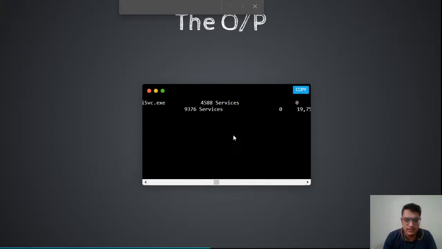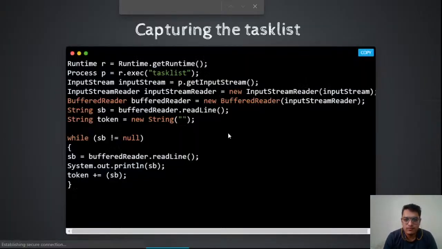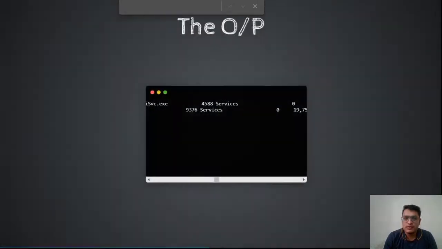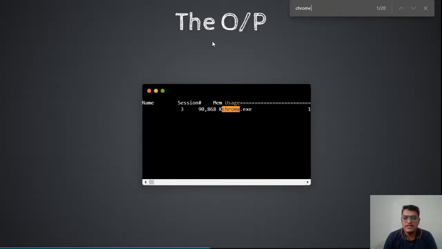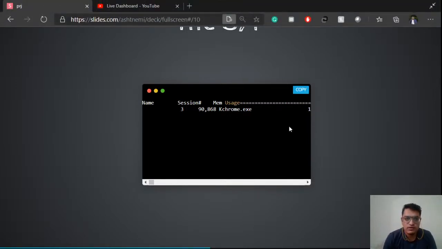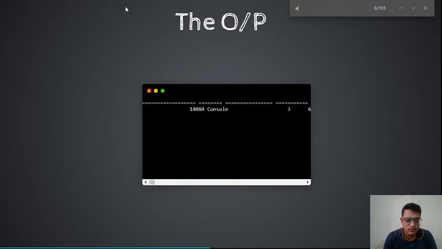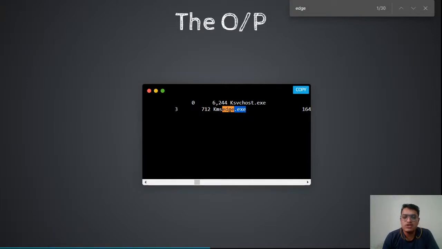Suppose I search here for chrome, then you can see that I can see chrome.exe in my output, right? Then again, if I search for edge, then also I can see edge.exe. So basically, all the web browsers which a student can open could be seen here.